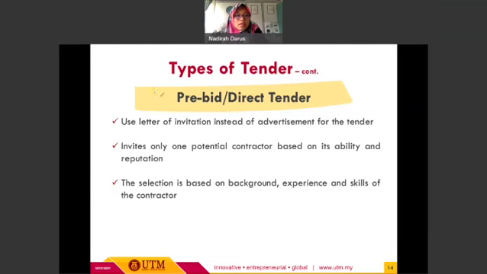All right, so this is the next one. We have the third type of tender, which is pre-bid, or sometimes we call it direct tender. For this type of tender, we will use a letter of invitation instead of advertisement for the tender. This one is quite similar to the selective tender. The client or the consultant will only invite one potential contractor based on its ability and reputation. That's why it is called direct tender, because there will be only one potential contractor to bid for the project. The selection criteria will be based on the background, experience, and skills of the contractor.